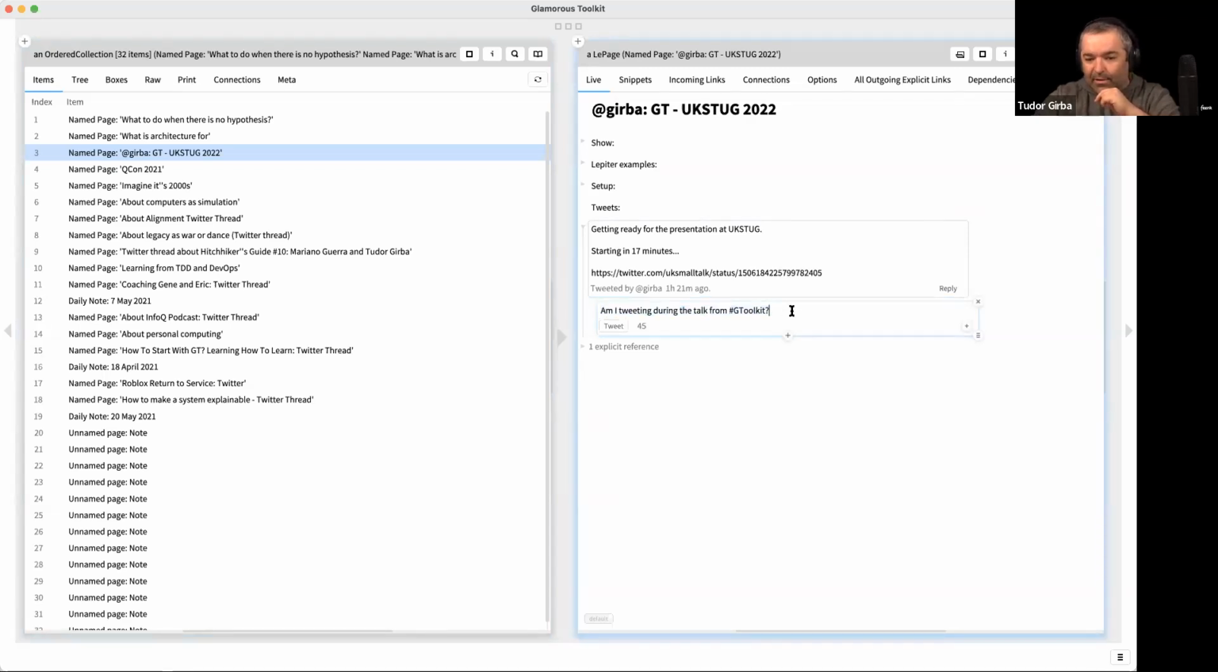And see, I'm just going to say, am I tweeting during the talk from Glamorous Toolkit? And I just tweeted this. So I can go on Twitter and you can find it because it's right there. So I was inside something that appears like a development environment, but I just composed a tweet, because this tweet is nothing but a snippet, which is programmable. In this case, it connects to a relay server, which then connects afterwards to Twitter.